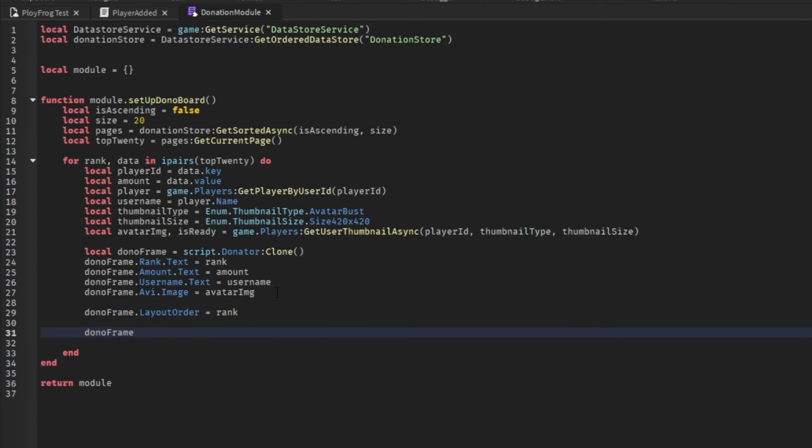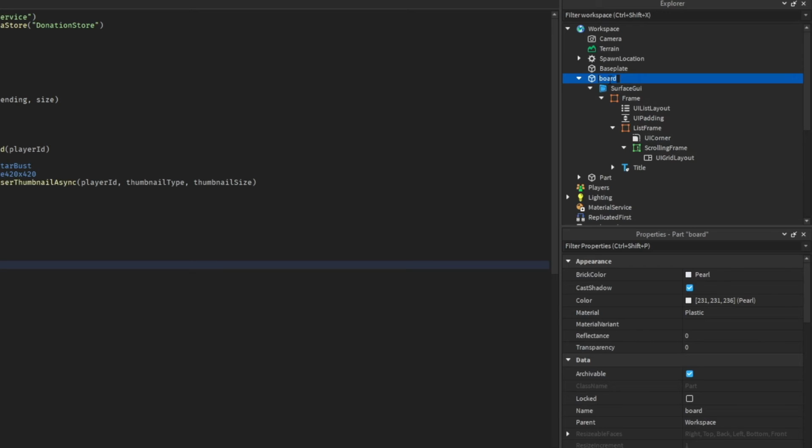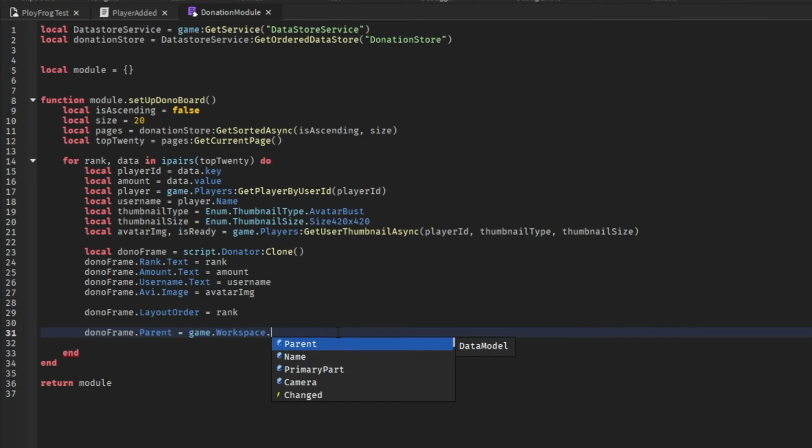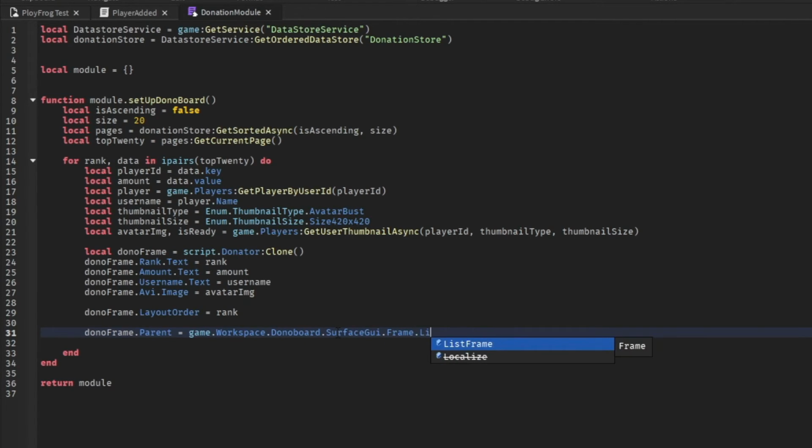And then we'll make the parent equal to game.Workspace. I'll go ahead and name this Dono board. So it will be game.Workspace.DonoBoard.SurfaceGui.Frame.ListFrame, and then it will be placed under the scrolling frame.